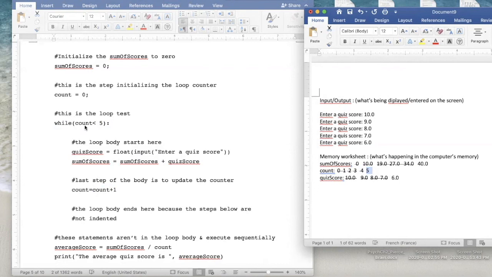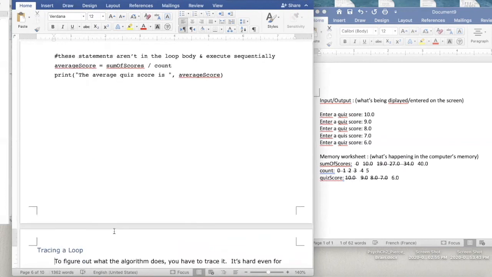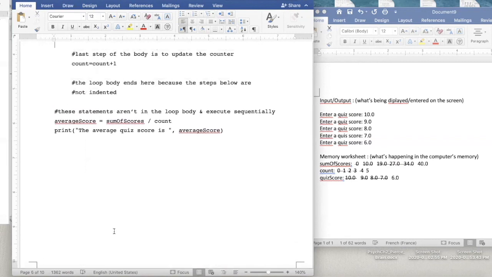And when you get that false statement for the loop condition, that's when you don't have to execute the loop body anymore. The computer's going to start with the unindented statements that are right under the loop. So all the statements that aren't part of the loop body, it's going to execute those. And we have 2 in this program.